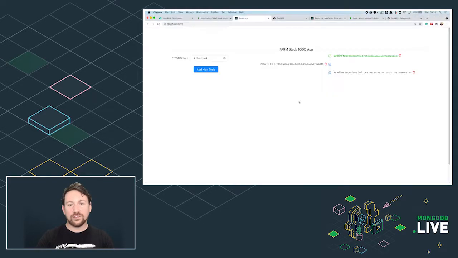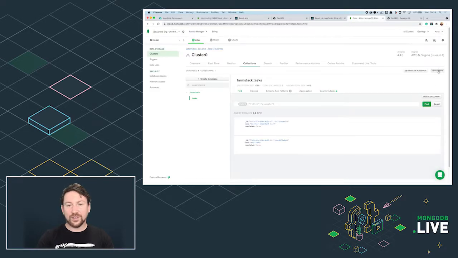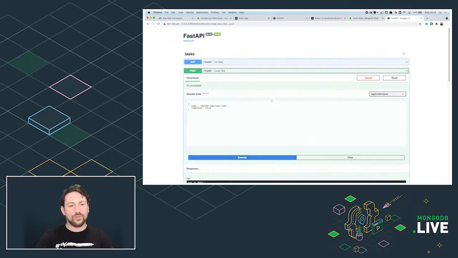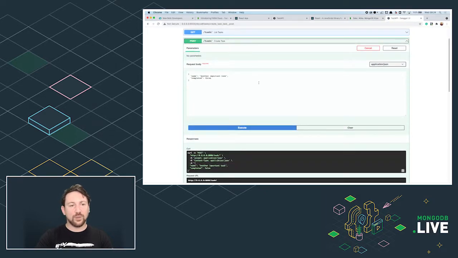Let's make sure that it actually works. So this task is done. We can delete it. Wonderful. Never important task, we can delete. So we can keep doing those. We now have no tasks left. Let's go check in our database here. Yep, no results. Let's go create some tasks through FastAPI's interactive documentation again.